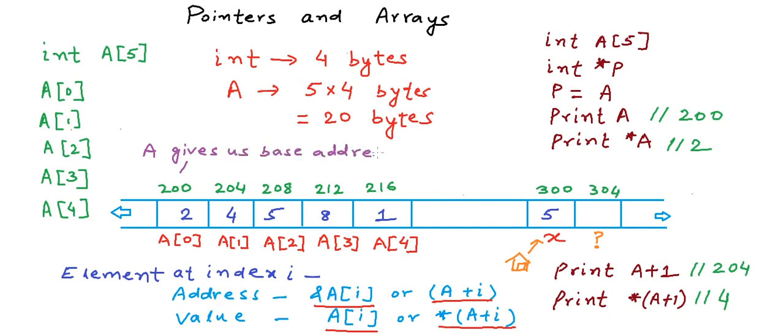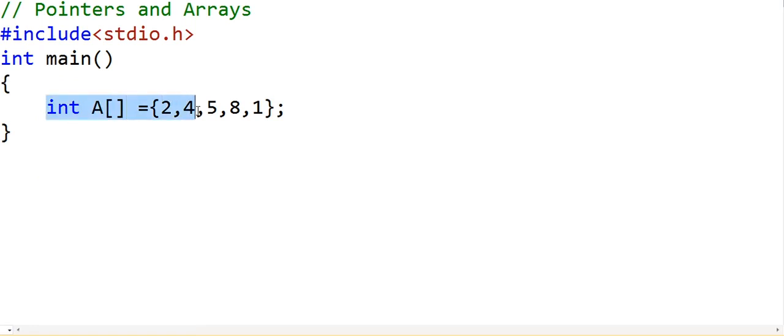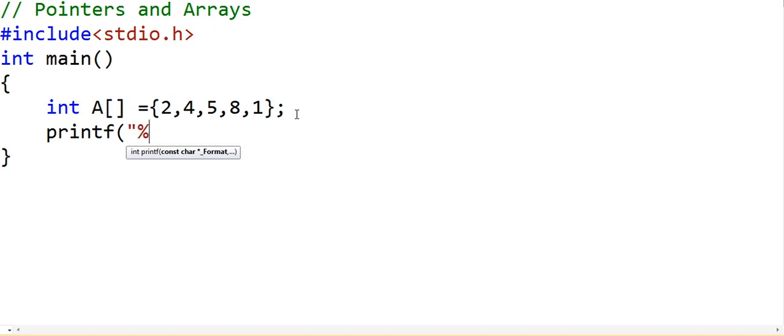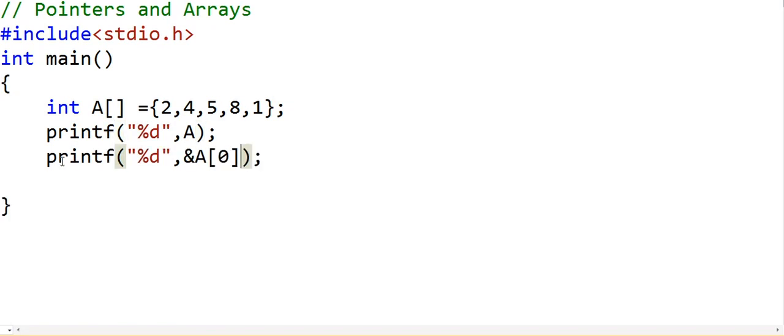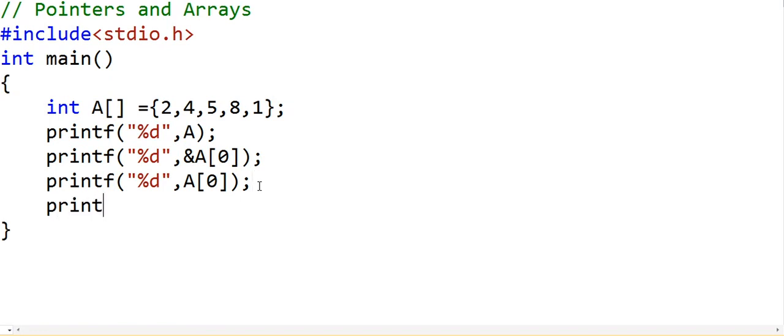Let us now see some code examples and try to solidify our concepts further. In my program, let's say we have an integer array a. Now as we said, if we simply print a, then this should give us the address of the first element in the array, and we can also get the address of the first element by using ampersand operator in front of a0. If I simply print a0, it will print the first element in the array, and we can also print the first element by using asterisk operator in front of the variable name a.